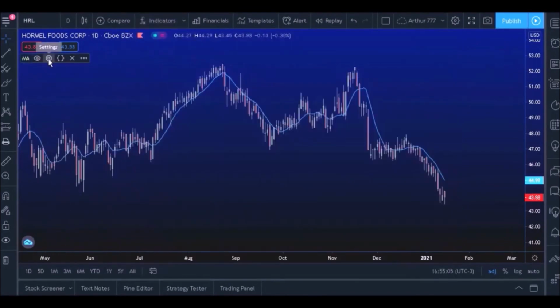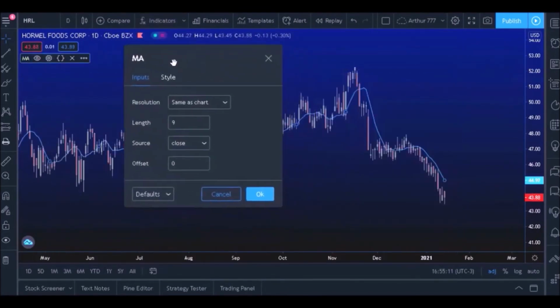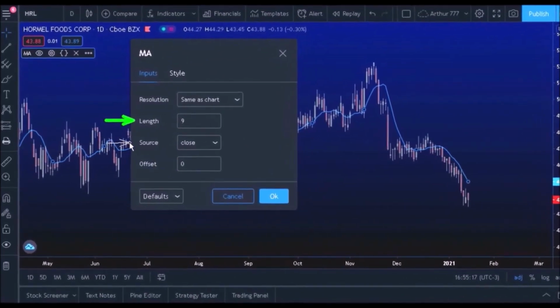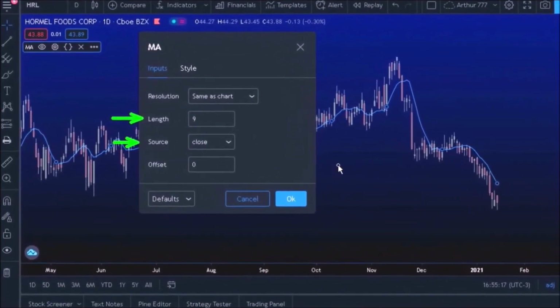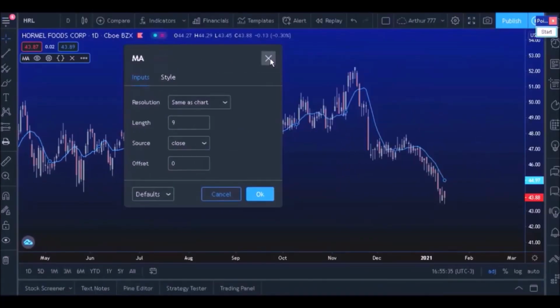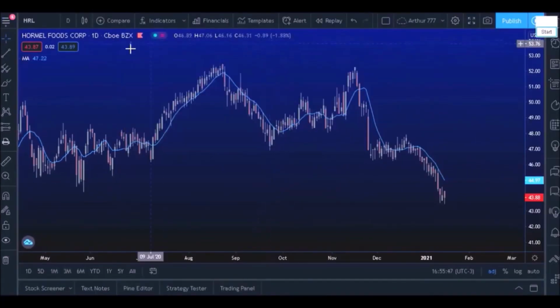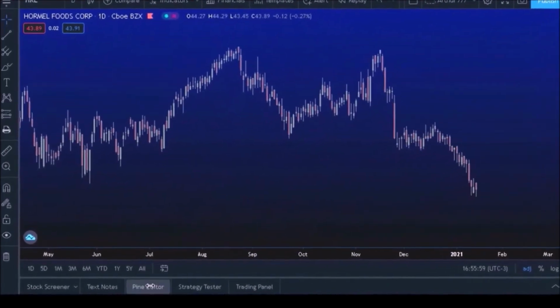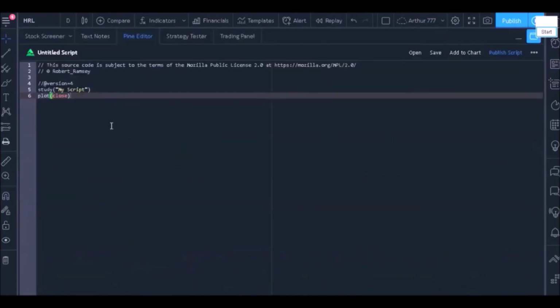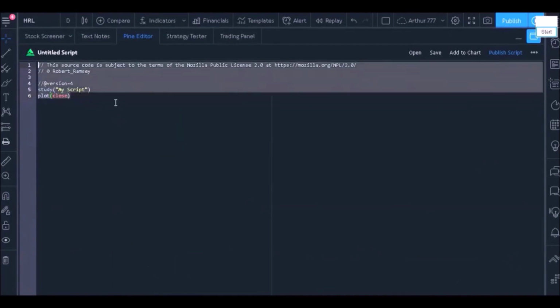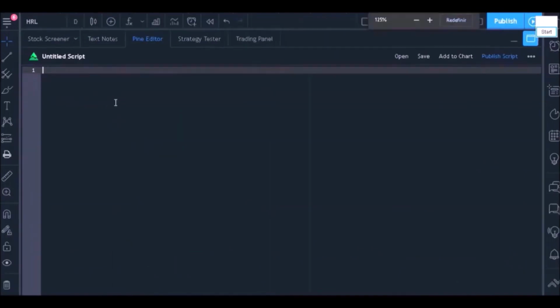Note that in this settings window, it is possible to change some settings such as length, source, and more. That's exactly what we're going to do. To start, open your Pine editor by clicking on this button. Delete everything written in your Pine editor so that we can start a new code from scratch.